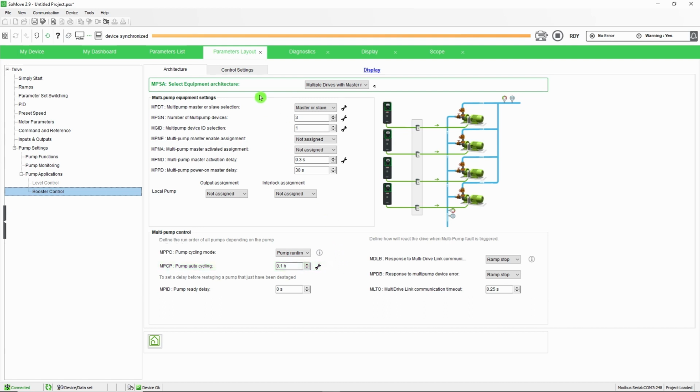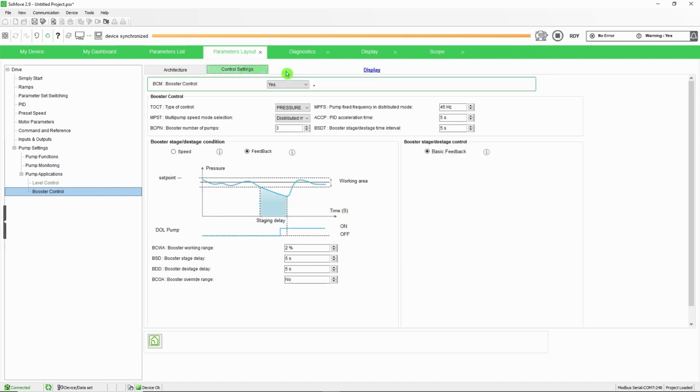Here is how to set the first master of the booster system in the Control Settings tab. BCM, Booster Control, enables the booster function. TOCT, Type of control, pressure or flow. Pressure for this example. It determines the control type and unit, settings of set point. MPST, Multipump Mode Selection, is set to Distributed Multipump Speed Control Mode. The pumps are managed by the speed of the motor.